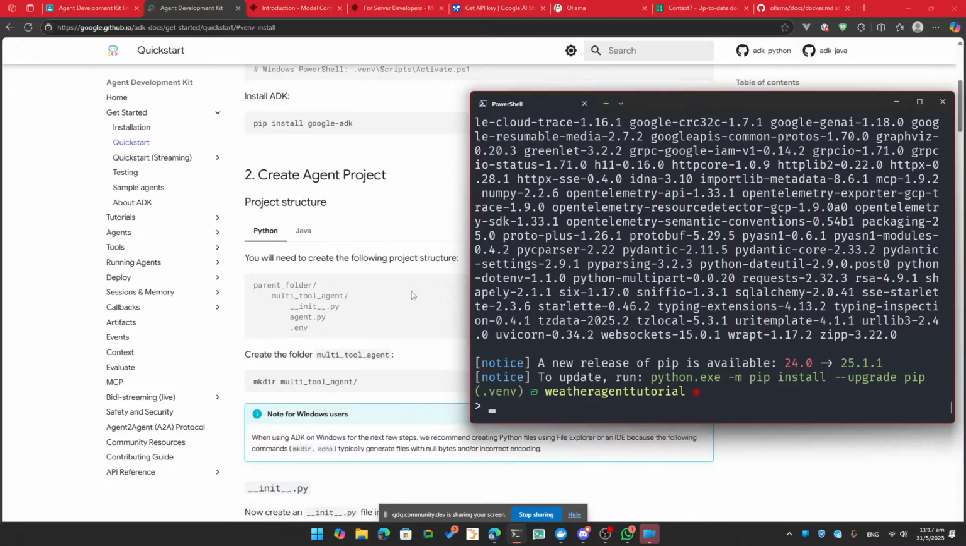The way we do this is to create a folder structure like this. We need the parent folder to look like that, with a multi-tool agent folder along with these three files: __init__.py, agent.py, and .env. Your parent folder, the weather agent tutorial, would be the parent folder.